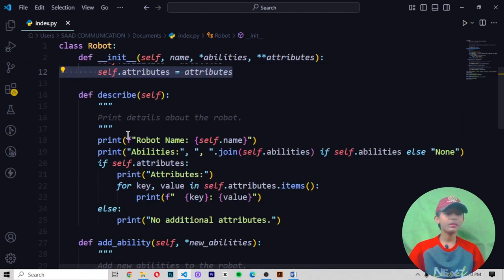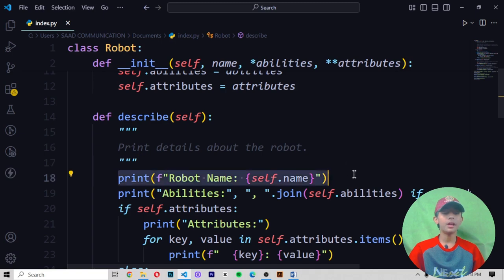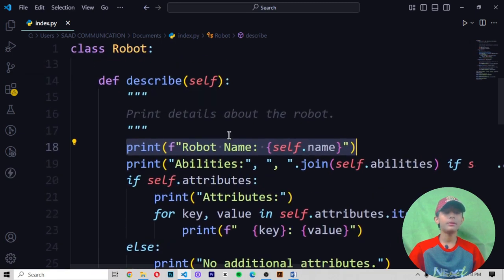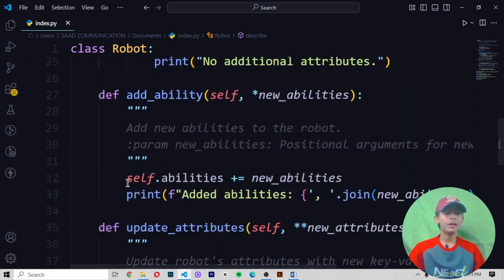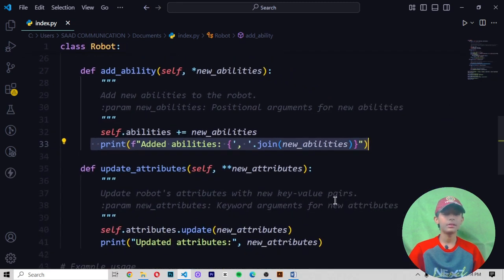Now, in the 18th line, we print the details about the robot. Okay, in which line? In the 18th line. Now, in the 32nd and 33rd lines, in the 32nd line we add new abilities to a robot, and then in the 33rd line we define a param new abilities, positional arguments for new abilities.